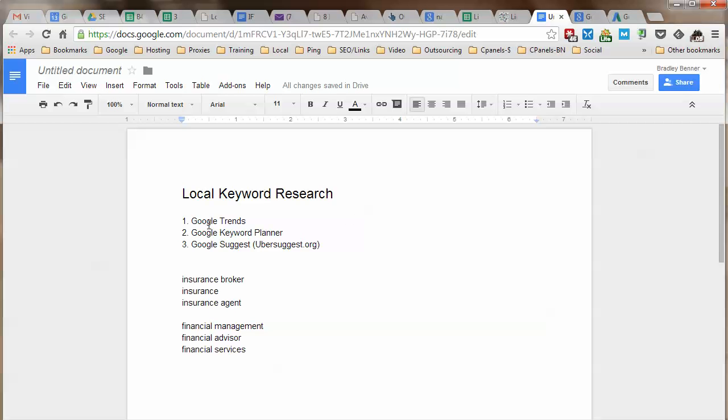So the first thing, these are the three tools that I use, that are free. The Google Trends, a lot of people don't use that, but it's great for keyword research especially on a local level. The Google Keyword Planner, which obviously is a lot different than the keyword tool was from months ago, but it's still very valuable, and I'll show you how I use that.